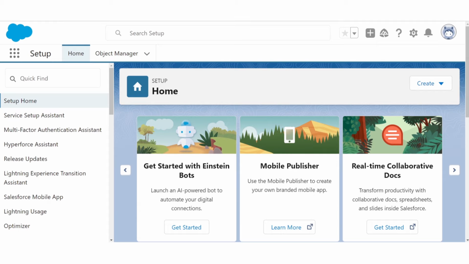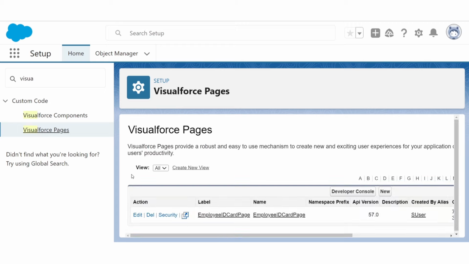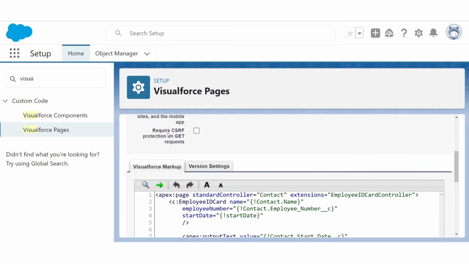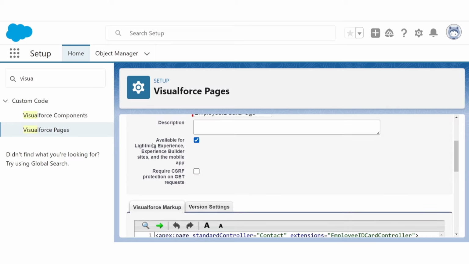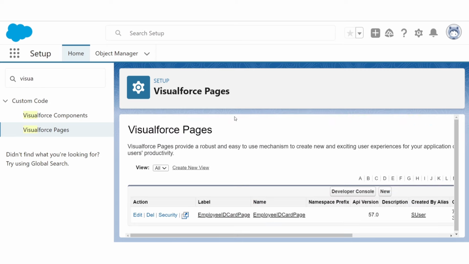And then you make sure that your newly created Visualforce page can actually be displayed on a Lightning Web component by going into your org, setup, searching for Visualforce pages, click the Visualforce page you created, click Edit. Make sure that available for Lightning Experience, Experience Builder sites, and the mobile app is checked off. And from there, you should be able to put your cloned page on a Lightning Web component, just like any other Visualforce page.